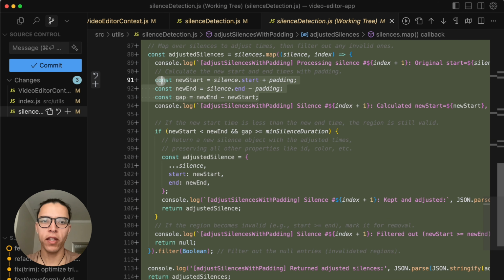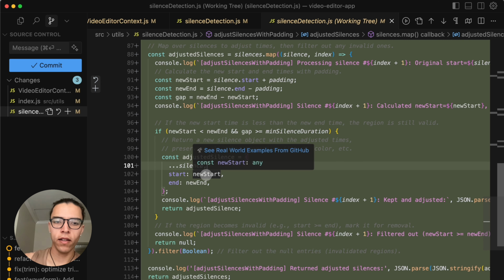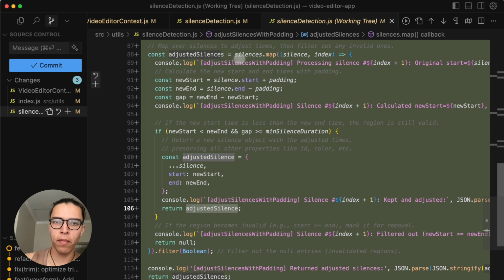By adjusting them with this padding, it calculates the new gap based on these new start and end times, and then it creates this adjusted silence using the new start and end times, and it returns that adjusted silence to this mapping function. So these are the new adjusted silences. So it really is just that simple.